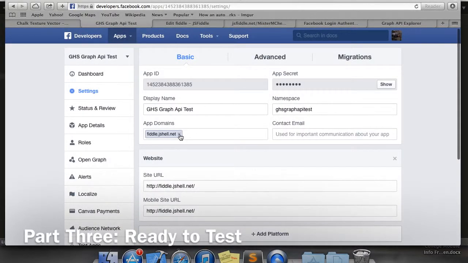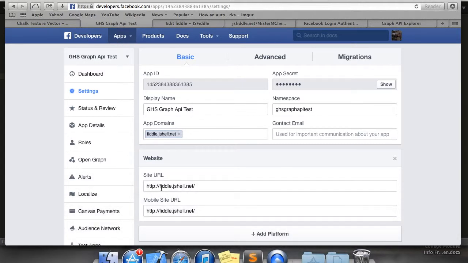Alright, so here's part 3 of the Facebook tutorial. Now we have to get it ready to test. So we're back on the developers.facebook.com part. And what we need to do is we're going to test this on JS Fiddle for a reason I'll tell you later. So we want to type in app domains, fiddle.jshell.net, and the same URLs for site URL and mobile URL.